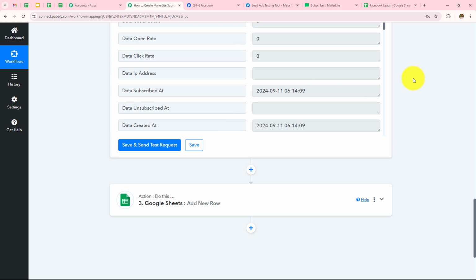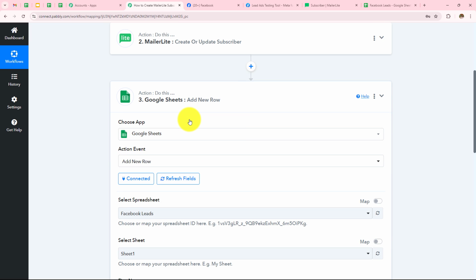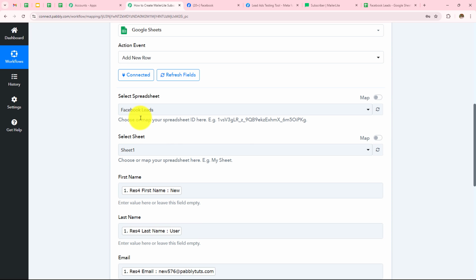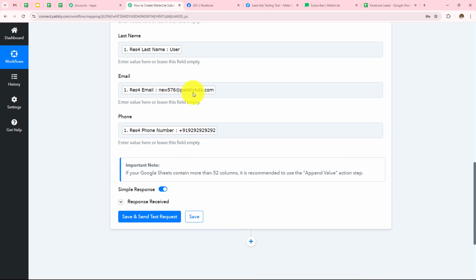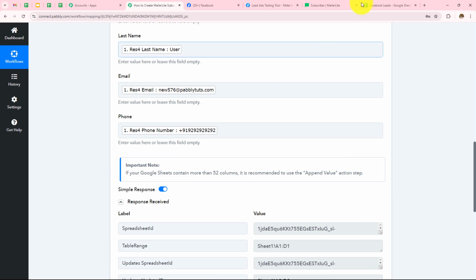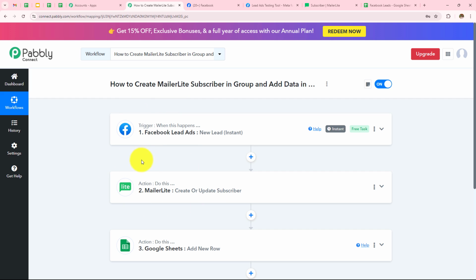Then we took our action application as Google Sheets, where we selected our Google Sheet in which we want to add all these details, then entered all these details with the help of mapping. Simply clicked on save and send test request and received the response over here. So we have successfully created automation between Facebook Lead Ads, MailerLite and Google Sheets with the help of Pabbly Connect.